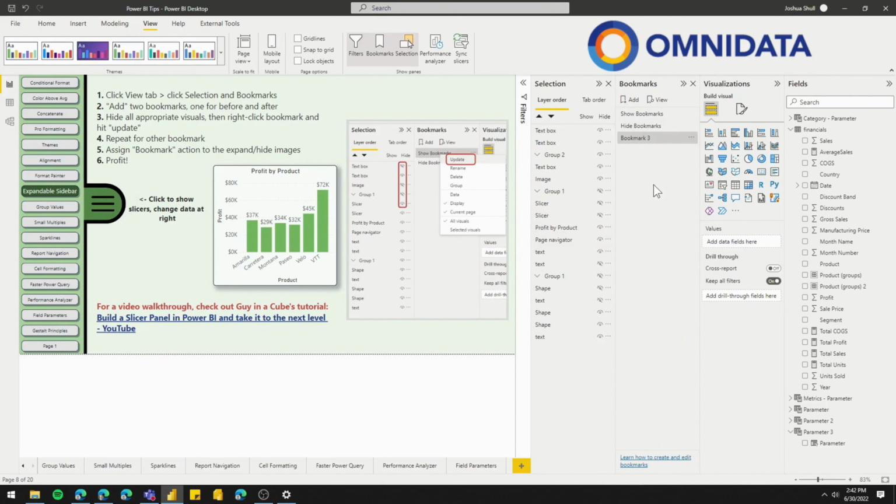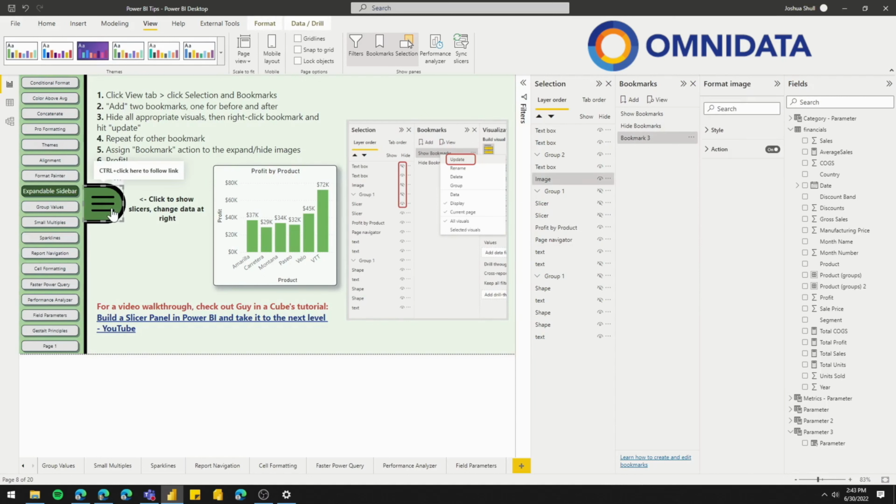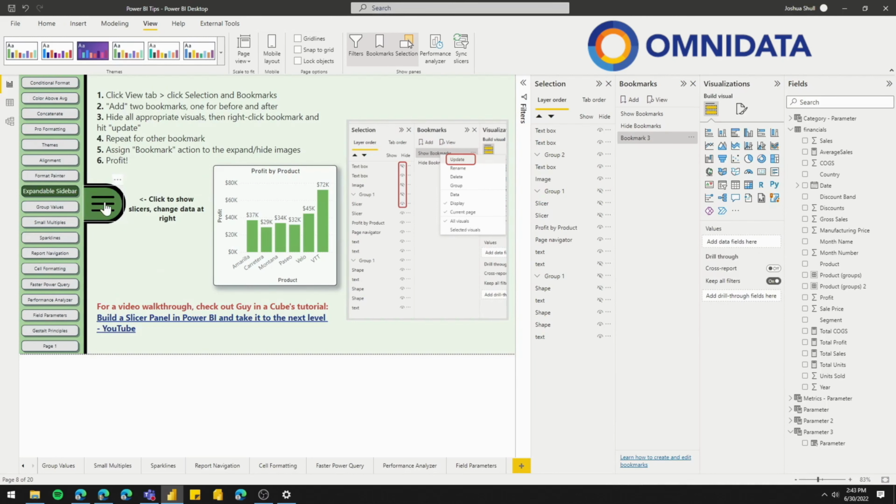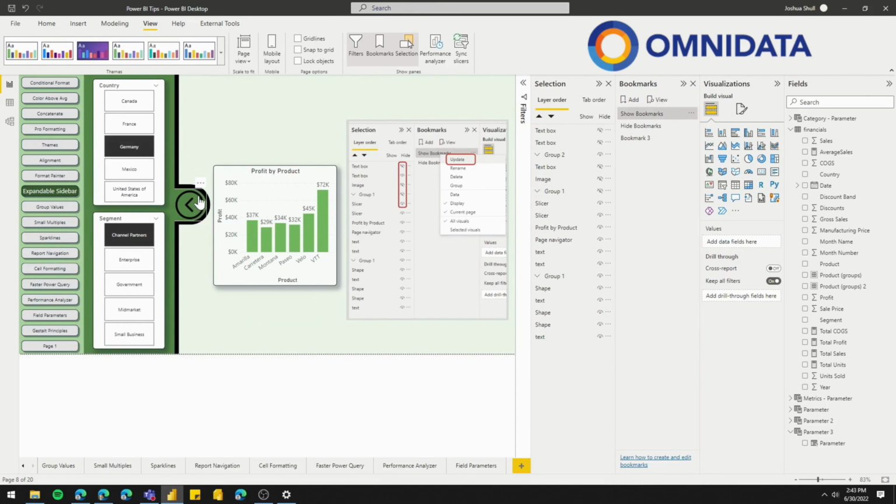In this case, if I add a bookmark 3, and you would right click and just hit update. Then what you do is you assign that bookmark to anything on the page. It could be a button. In this case, it's a picture I stole off Google Images. But you just click that and then set the action, make sure you turn it on, to bookmark, and then set it to the correct bookmark that you just updated. Do it creatively, and suddenly you have a beautiful, intuitive, expandable sidebar.